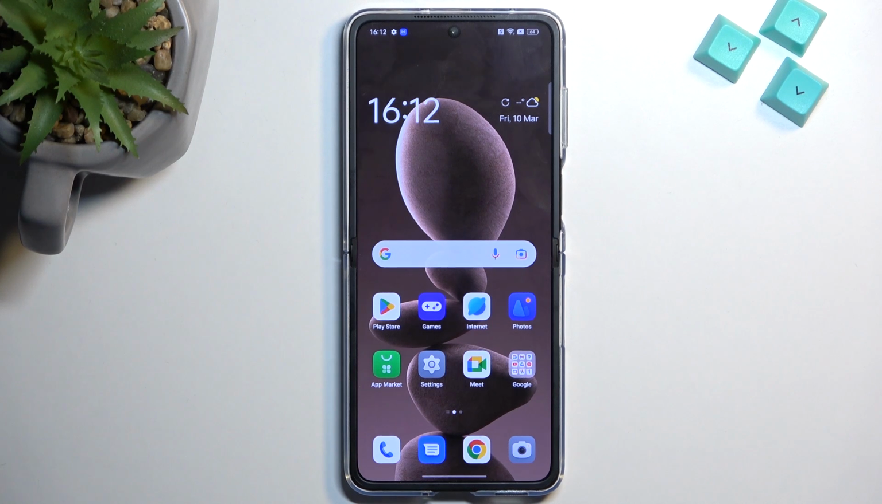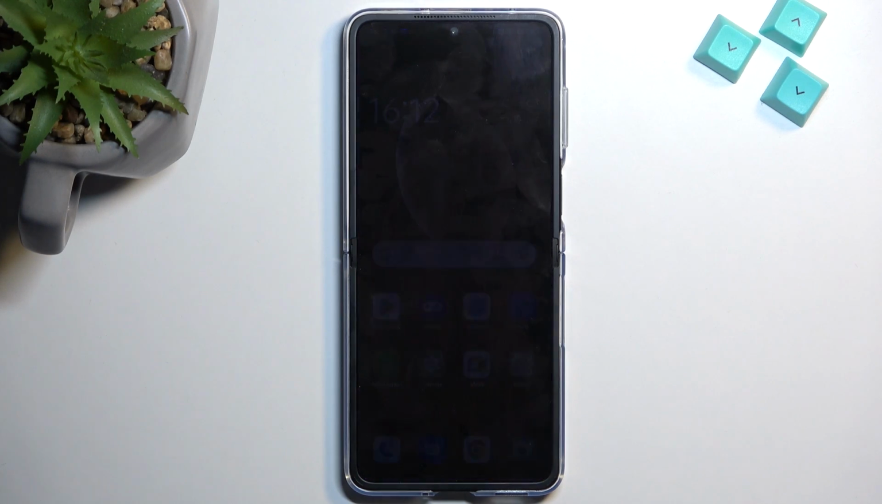Welcome. In front of me is the OPPO Find N2 Flip, and today I will show you how you can put this phone into recovery mode.